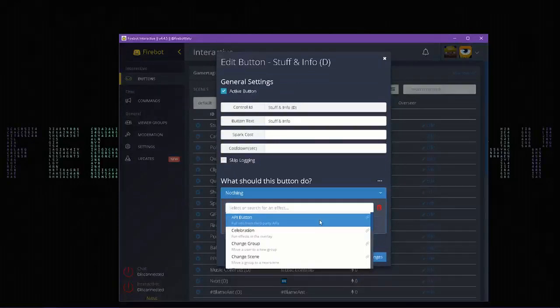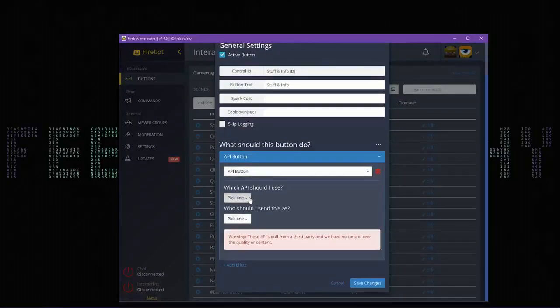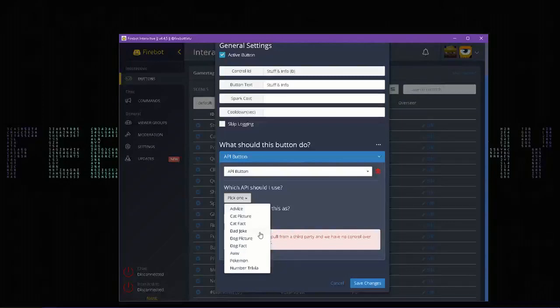We have API reads from third-party sites, which are advice. That's just tips and little tidbits pulled from an advice column. It's pretty funny most of the time. Sometimes it's just general facts. But we have cat pictures and facts, dad jokes, of course, dog pictures and facts. We got some aw. Those are mostly cutesy little pictures of kittens and babies and dogs, and it could also be some aw facts as well, I've seen.